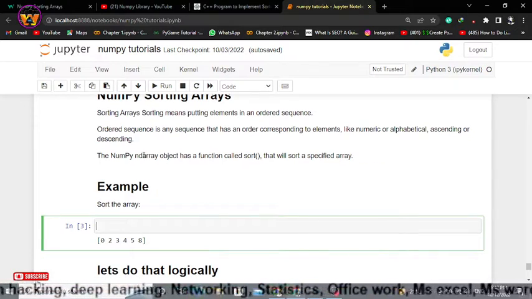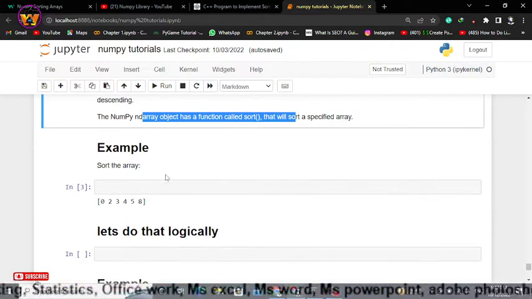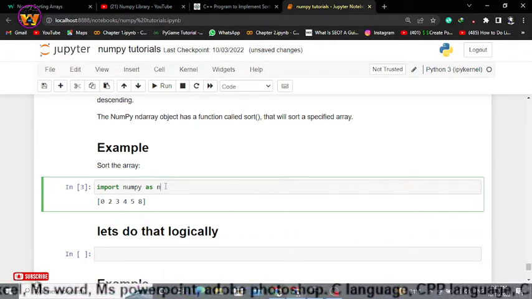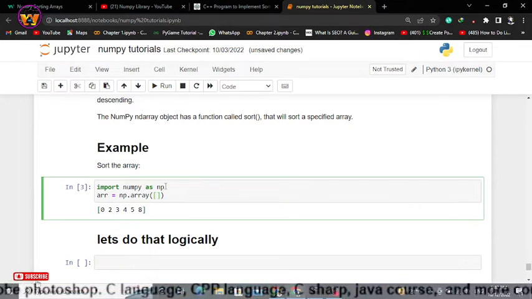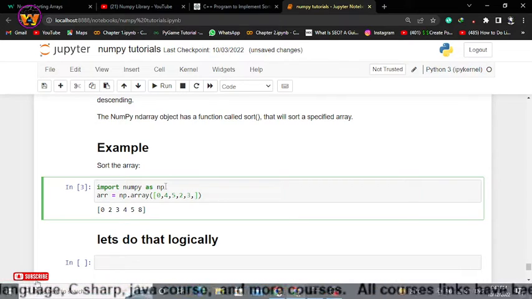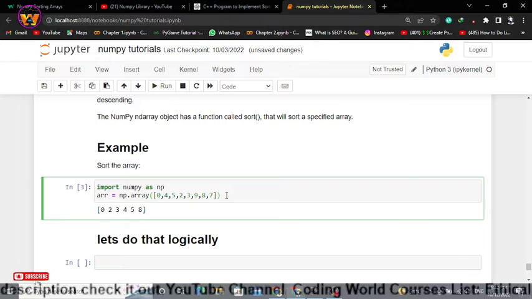So we will be using NumPy and the array object function called sort that will sort the array. Let me import first, import numpy as np, then let me create an array with the help of the array function. So let's say we have the array 0 4 5 2 3 9 8 7. This array has a couple of elements but they are unsorted, meaning they are randomly inserted. They may be in ascending order or descending order, we don't know, but we want to sort it.